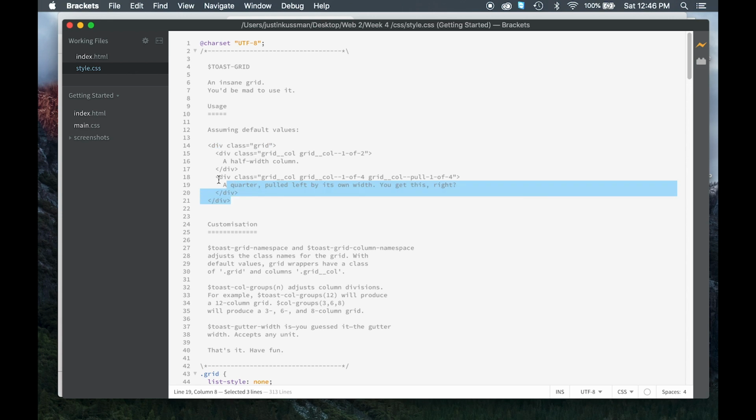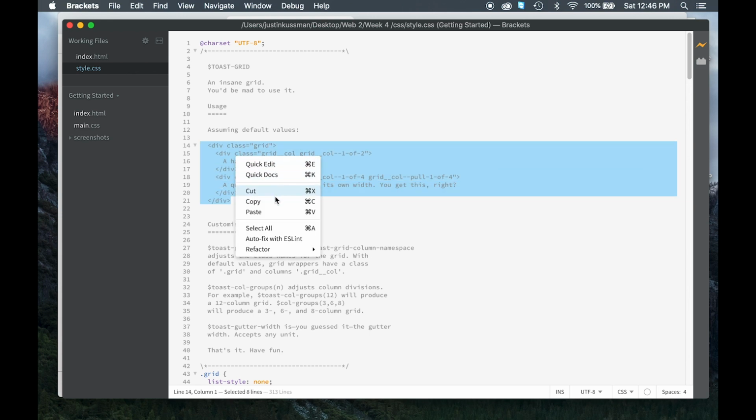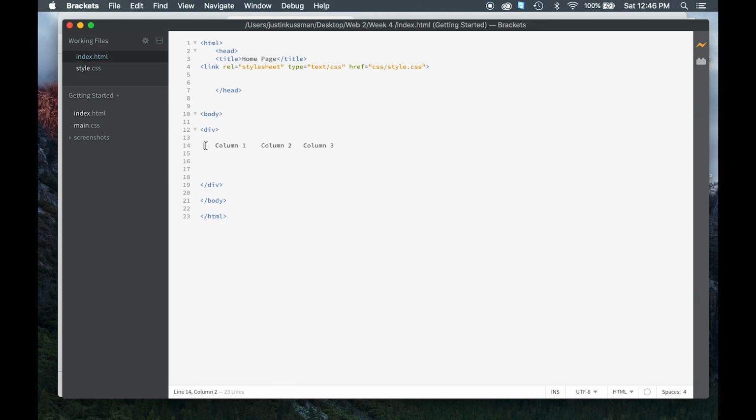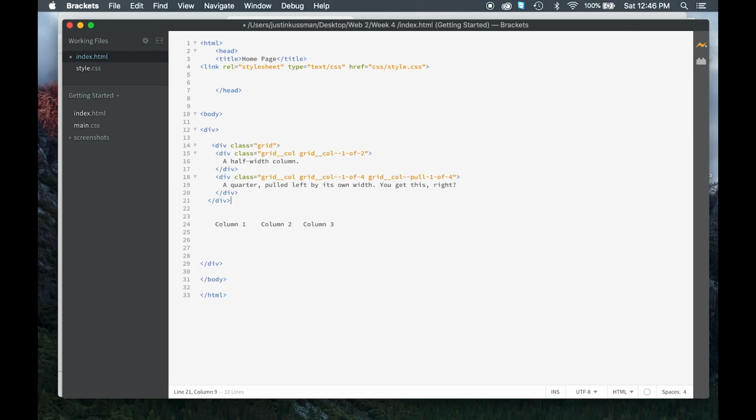But suffice it to say, we're going to grab this code. I'm going to copy it. I'm going to go to my index page, and I'm going to paste it above my columns. Okay? So I'm going to paste it above there because I'm going to be taking my column content, the text, and I'm going to mill it into a column, right? Now, I want 2 columns. This already says half width column here, but here's kind of a cool thing.